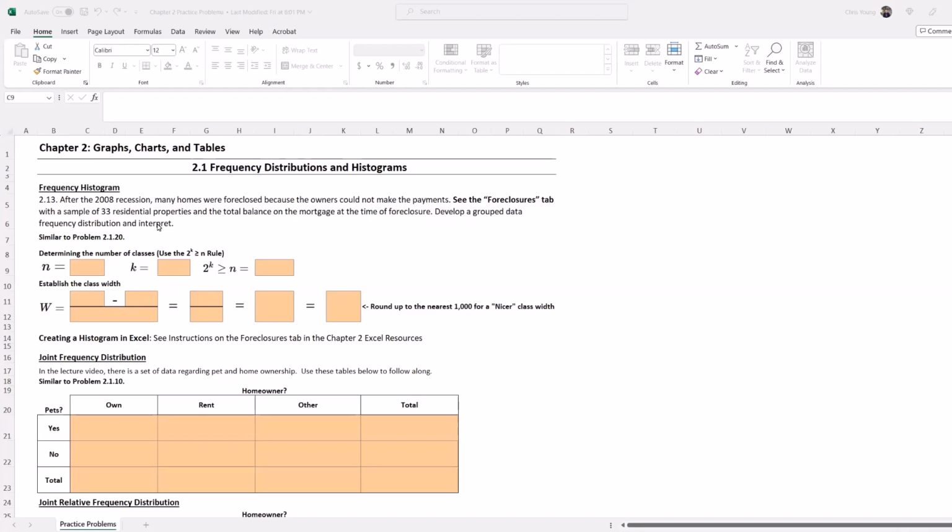So the first problem is related to the frequency histogram. But in this problem, you're only going to be doing the calculations related to the grouped data frequency distribution related to the sample size and finding K, as well as the class width. So we know from the foreclosures data that there were 33 residential properties in the sample. So we'll go ahead and plug in 33 here.